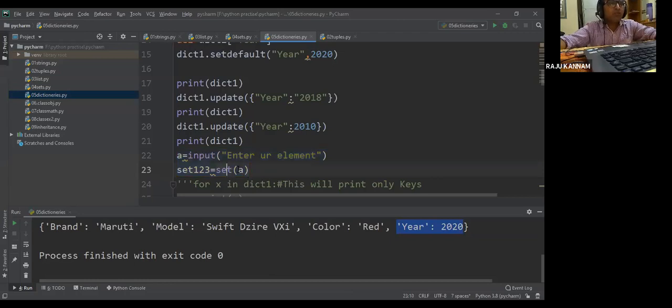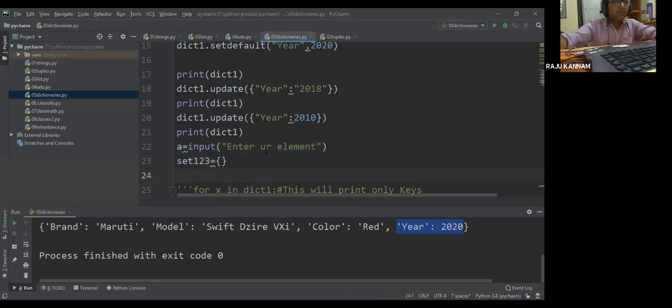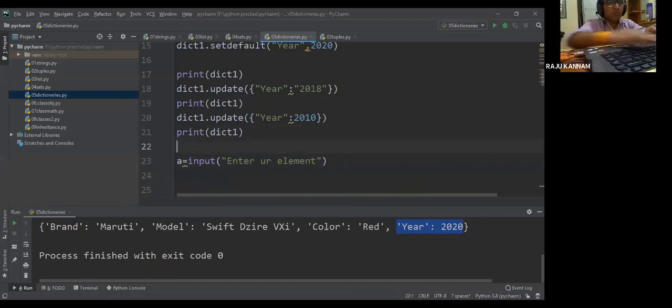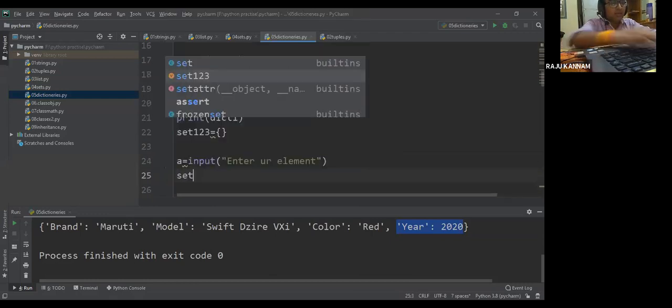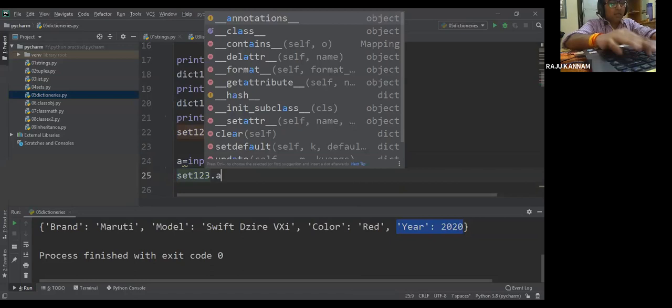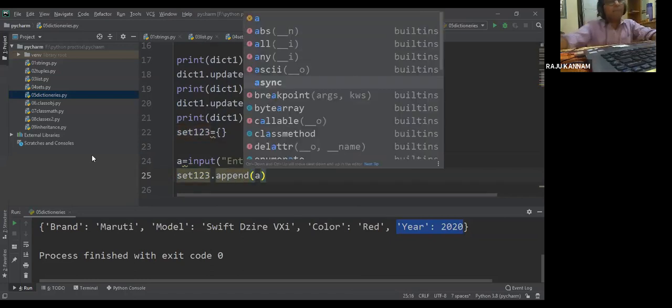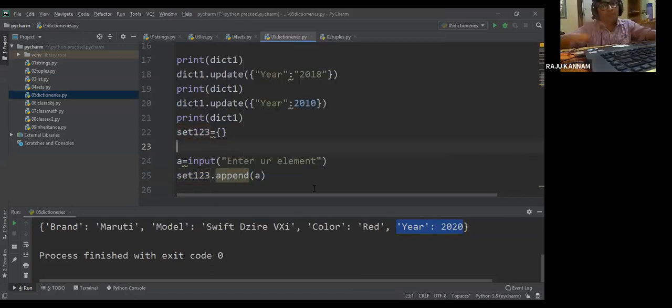And here, now you can create set with set 1 2 3. Okay, so I'll do one thing, I'll create like this. Then what I will do is, set 1 2 3 you create and keep it outside the for loop. Then start the for loop here, then every time set 1 2 3 dot append, you give the a, and you repeat this a number of times.